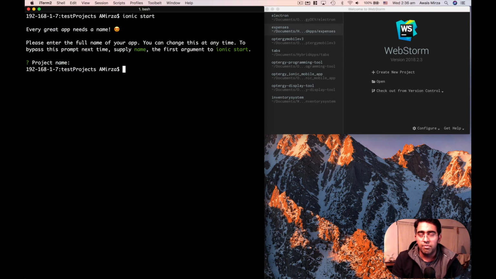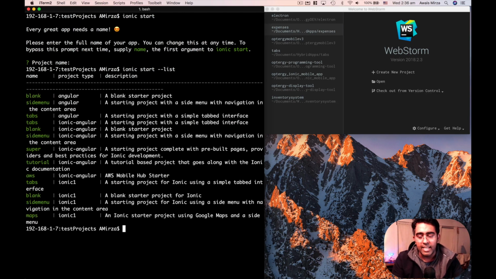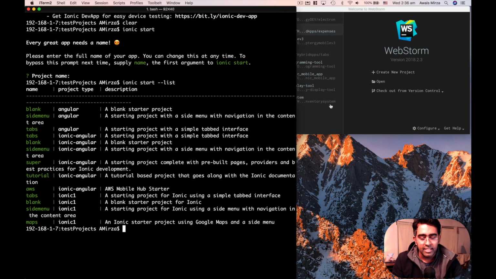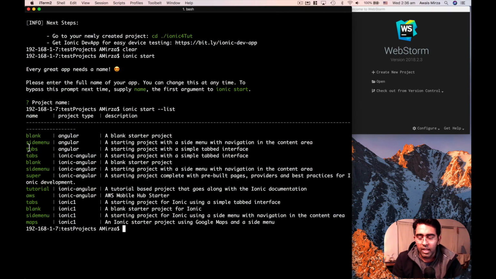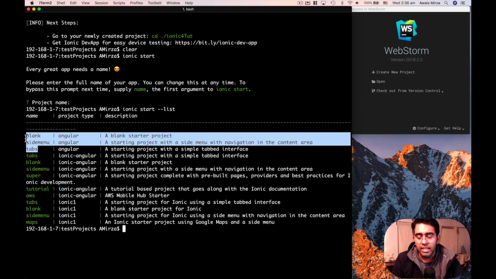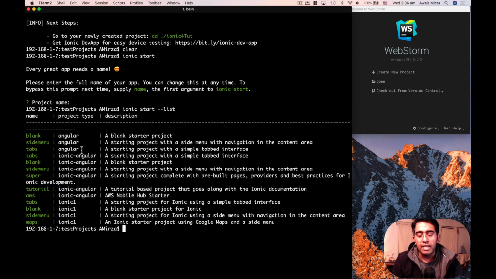Now there is a flag with ionic start, and I'm going to type space dash dash list, and then I'm going to press enter. Now this is going to show me all the templates available for us to use. So right now I'm going to expand the terminal. So you can see we have a blank, side menu and tab template, and the type for them is Angular.